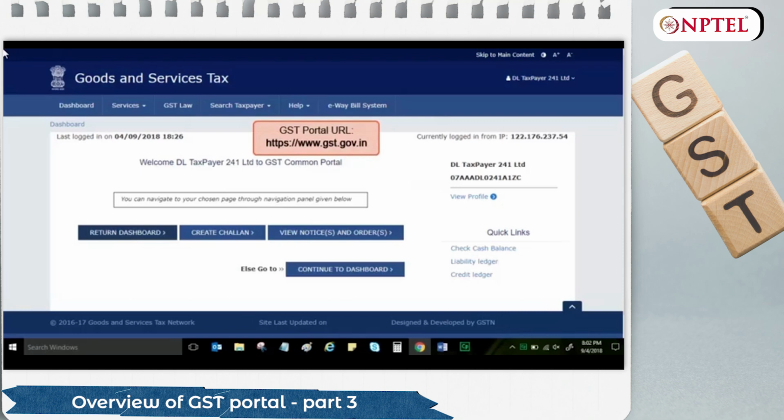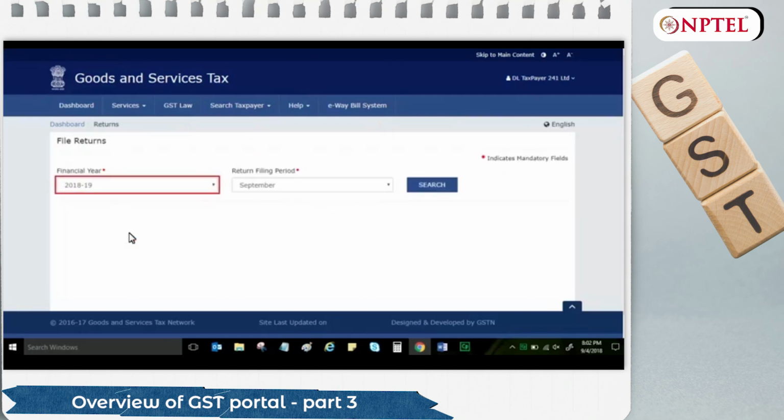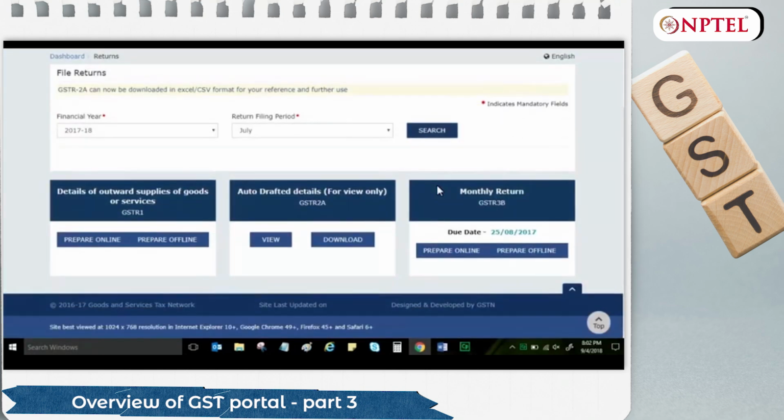Log in to the GST portal with your credentials and from your dashboard screen, click Return Dashboard. Select the financial year and return filing period for which you want to file the return. Click Search and tiles of all the returns you need to file for this tax period get displayed. In the GSTR-3B tile, click the Prepare Online button.